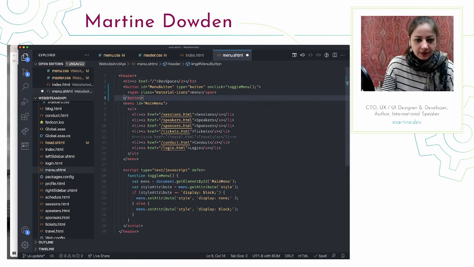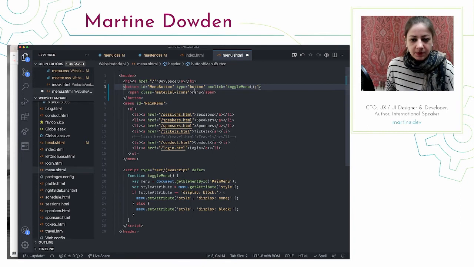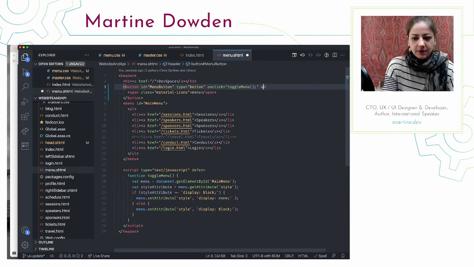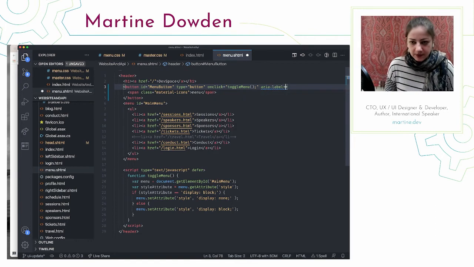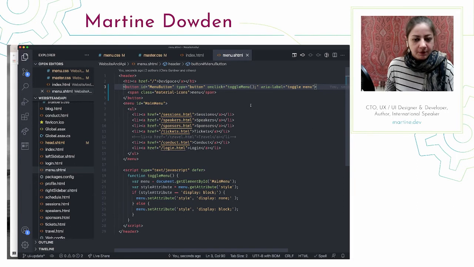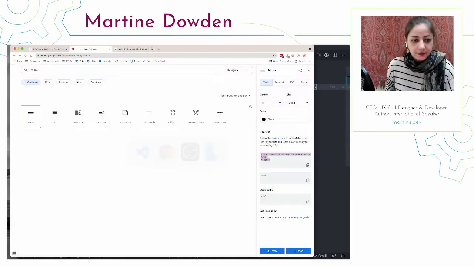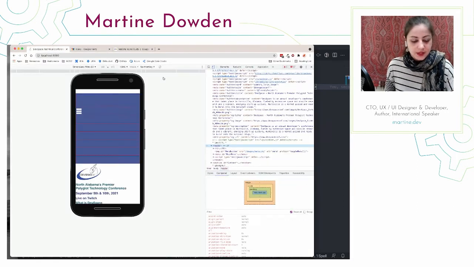Now the last thing we need to do is right now this button only has this menu icon in it, so it doesn't exactly tell the user what this button is doing. So we're going to add an ARIA label. Since it doesn't have any text per se, we're going to add an ARIA label. And the ARIA label is going to be the toggle menu button. Toggle menu. And that will tell the user what the point of the button is for. So now that we have this button, we can go back to our site.